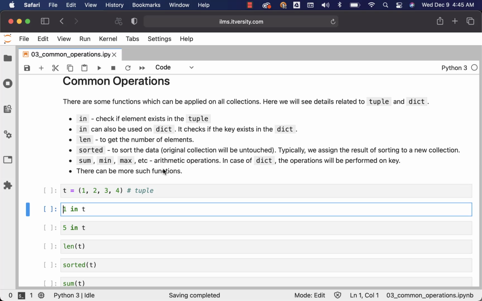Now we can apply the aggregate functions such as sum, min, max either on tuple or dict. However, in case of dict, the operations typically will be performed on the key. If you want to perform operations such as sum, min, max on top of values, then we have to extract the values from the dict first, and then we can apply these functions on top of the values as well. We will see those type of operations as part of the subsequent topics.